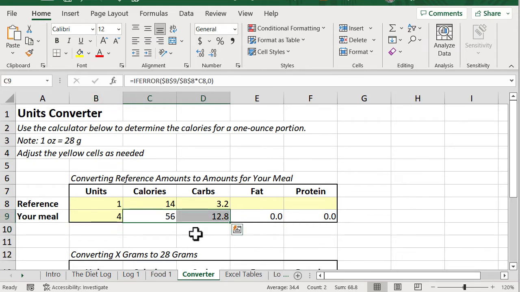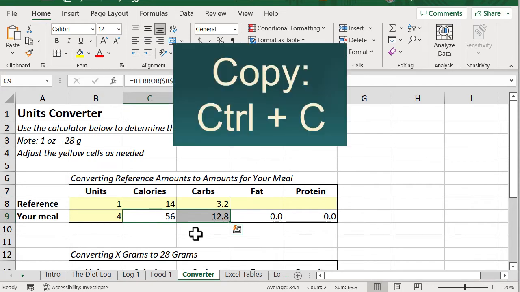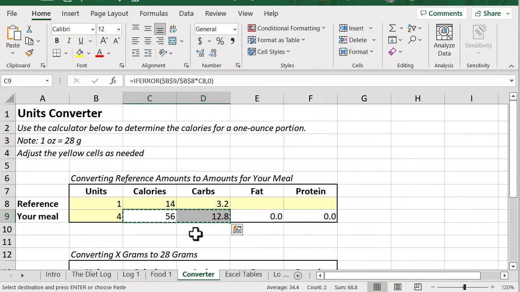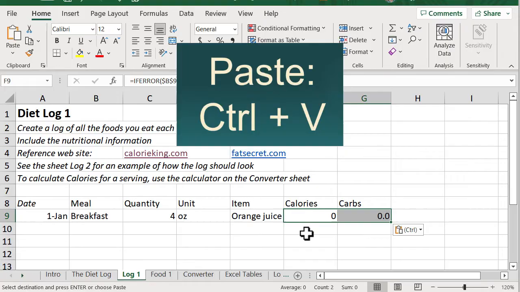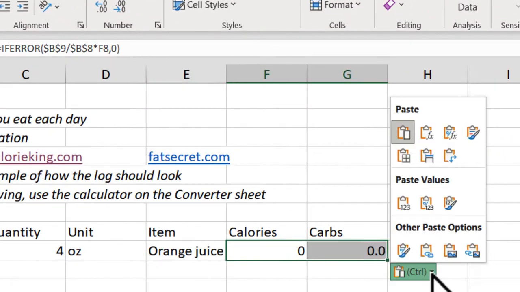We'll select both cells and then type the shortcut Control plus C. And we'll go back to the log one sheet by pressing the tab at the bottom and we'll paste in the values with the shortcut Control plus V as in Victor. Oops, it looks like we pasted in the formula, but all we want are the values. Easily fixed, happens all the time. We'll just click the little paste options button and choose paste values.